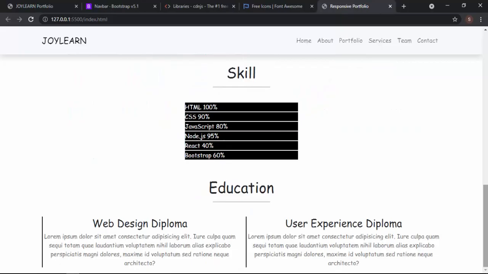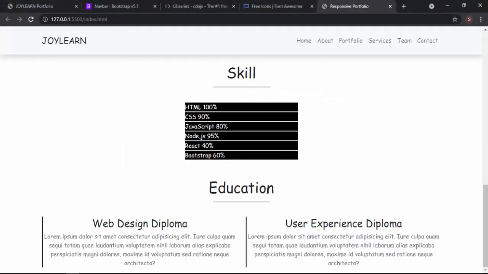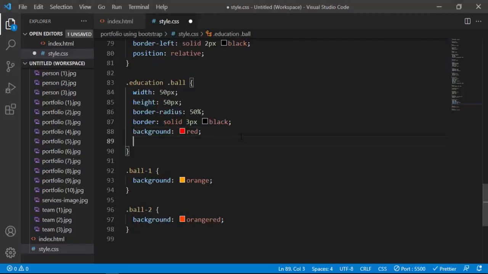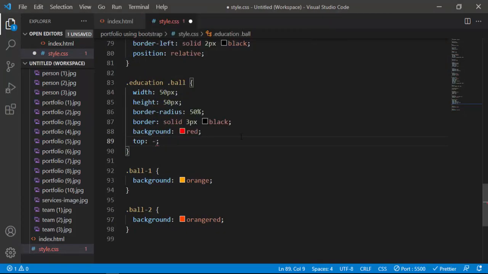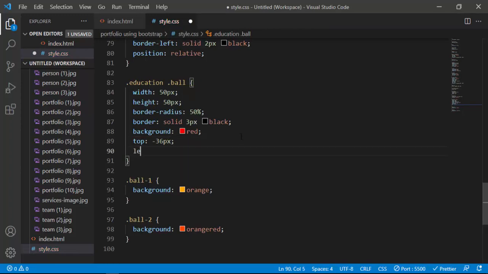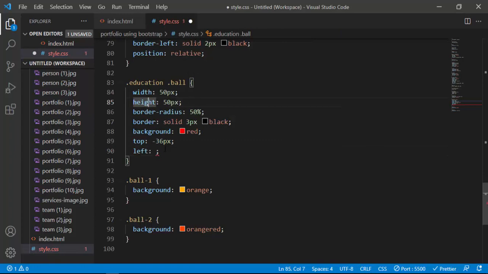Oh God. Let me check, maybe it is somewhere that I can't see. No, it isn't here. So I'm gonna set this left and top. From the top side, it's gonna be minus 36 pixels, and from the left side, actually we didn't set its position to absolute. That's the reason that we can't see it.